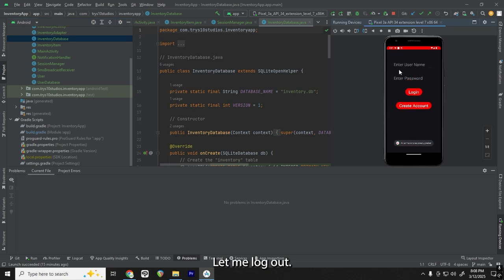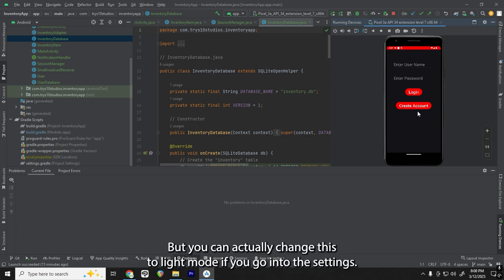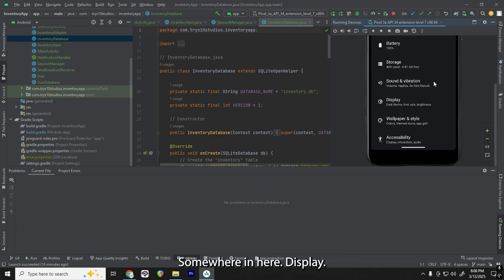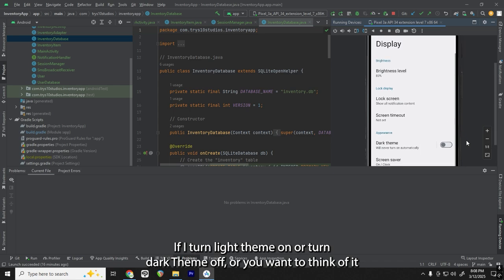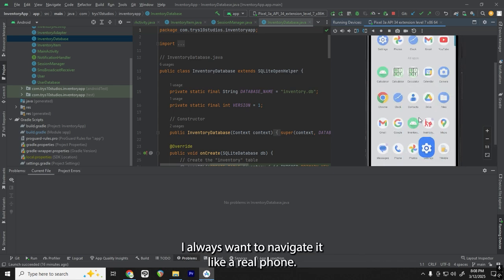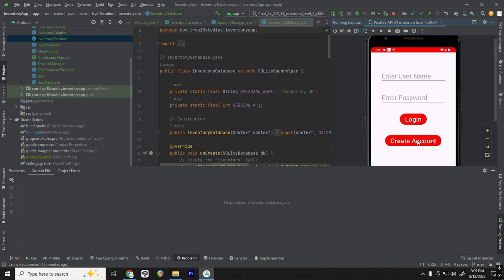Let me log out. Okay, so my device is in dark mode, I always prefer dark mode, but you can actually change this to light mode if you go into the settings, somewhere in here, display. Okay, so dark theme is on. If I turn the light theme on, or turn dark theme off, however you want to think of it. I always forget these buttons are up here. I always want to navigate it like a real phone.